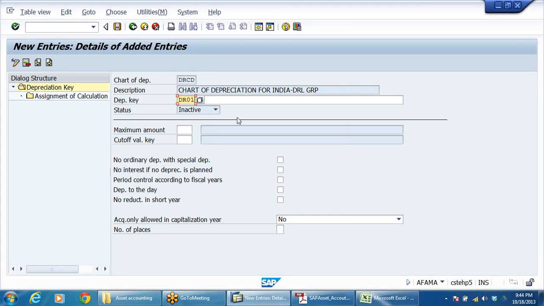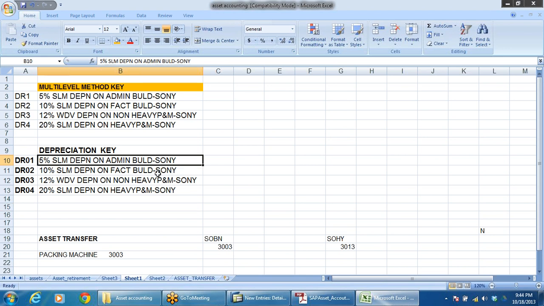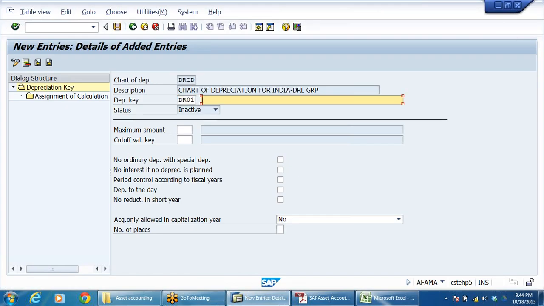Now let us see here. 5% straight line method depreciation on admin buildings. Okay. This is DRLB. Right. Dr. Reddy's Labs bulk drugs.